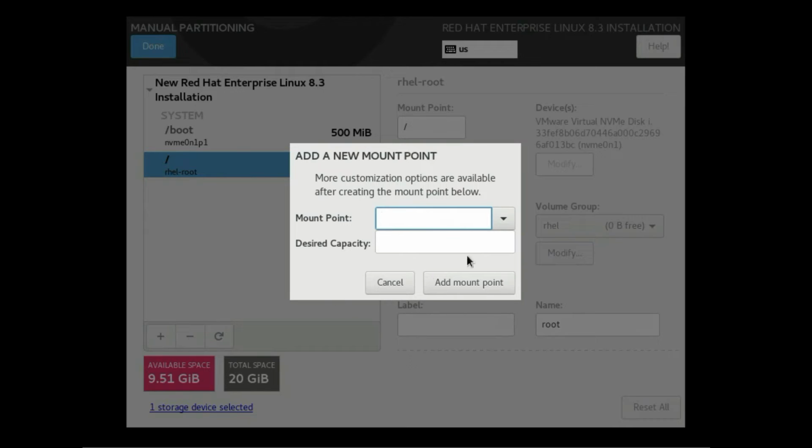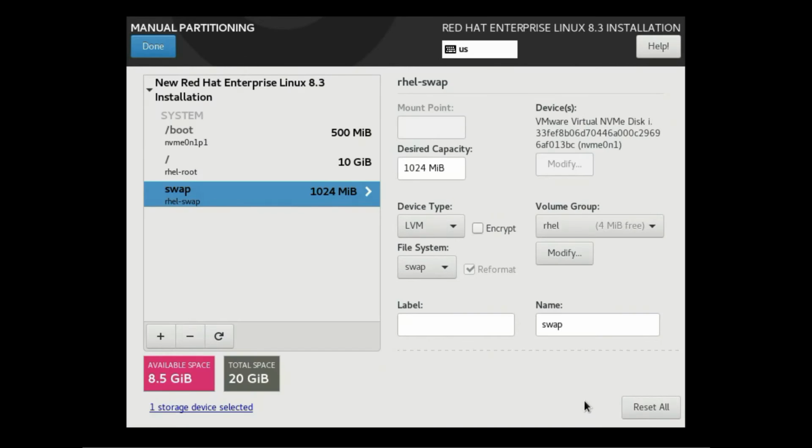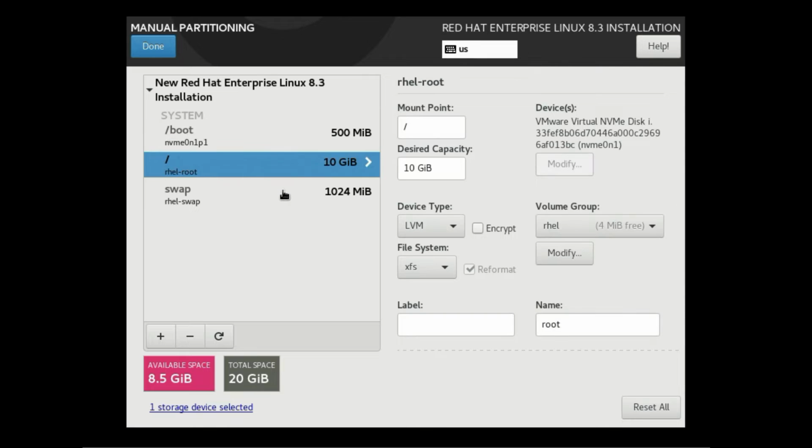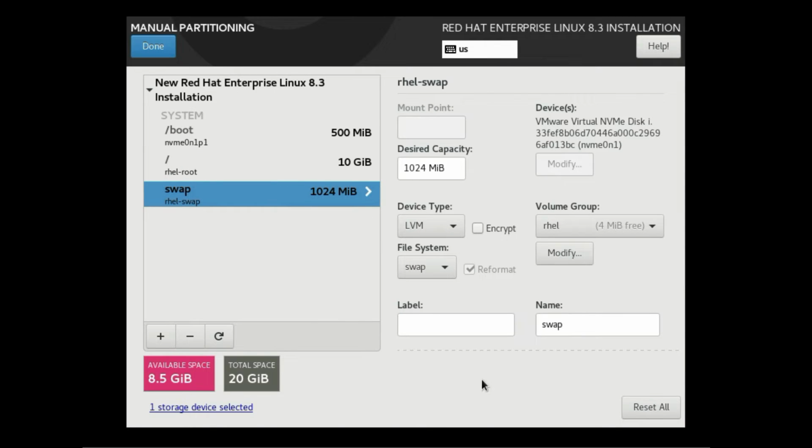Repeat the same process and add the swap partition. The installation process does not implement this layout to the disk until we manually verify it. If you want to make any change in this layout or create the entire layout again, you can use the Reset All option. This option will reset the current layout. To implement the current layout, click Done.